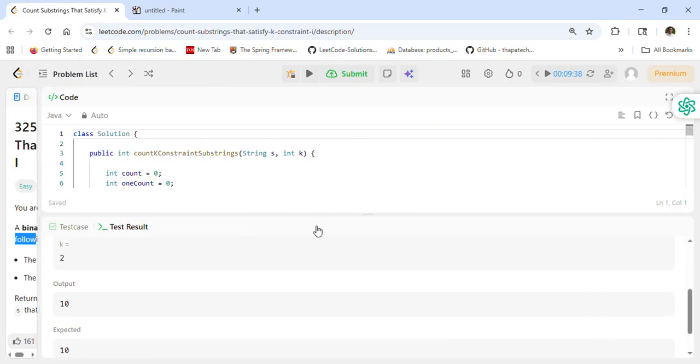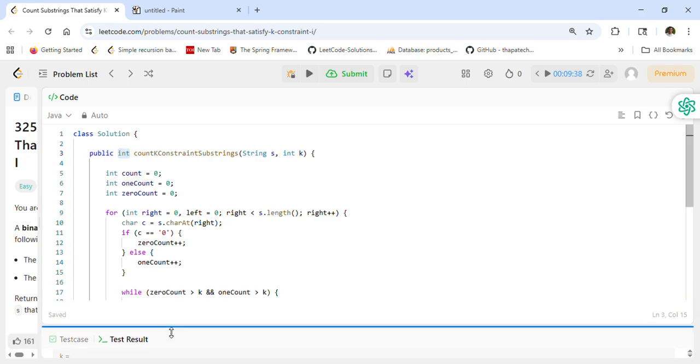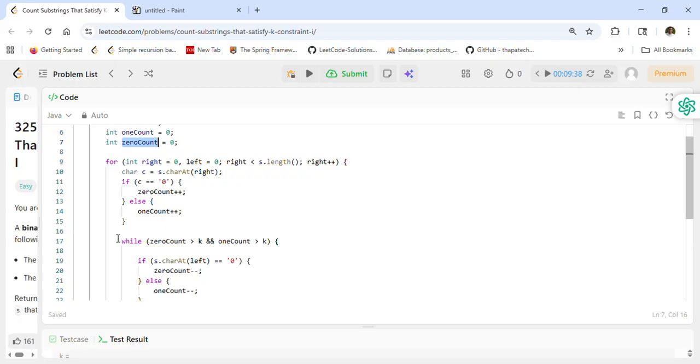So this is our Java solution using sliding window. Count k constraint substrings is what we are implementing. String s and integer k are given to us as input. We are going to return the count of the number of substrings, right? So it's int. Let's create a couple of variables: count, one count, zero count, all zero in the beginning, right? Because we want to keep counters for how many ones are there and how many zeros are there, right? So that's why we have created those counters.